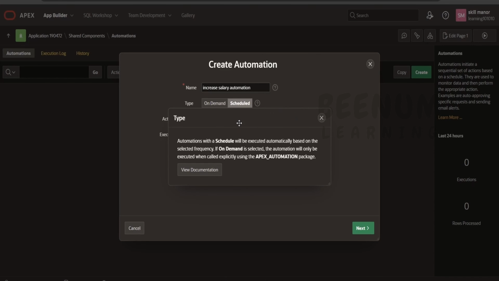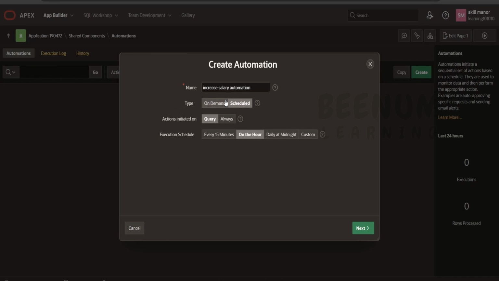Now there are a couple of types. You can go for Scheduled if you want to schedule this automatically, that is weekly, hourly or yearly as well. Coming to On Demand, this is the ad hoc, which means you have to make use of the APEX_AUTOMATION package and you have to manually trigger this. So these are the two options available. We will go for Scheduled.